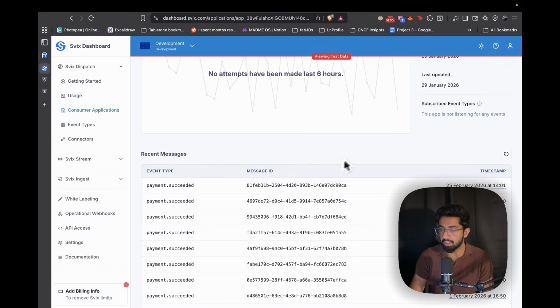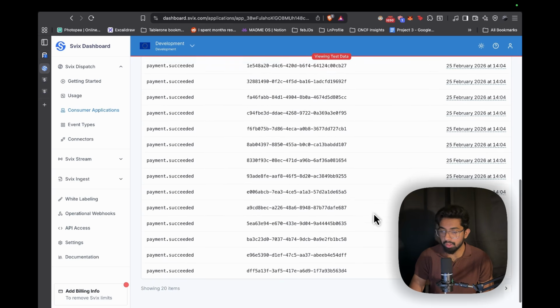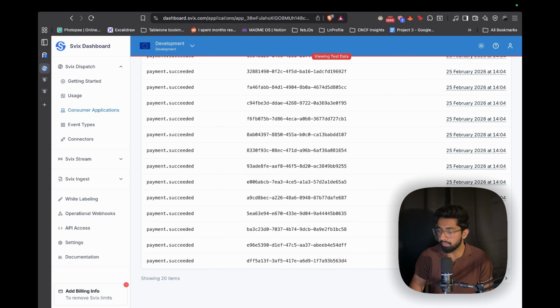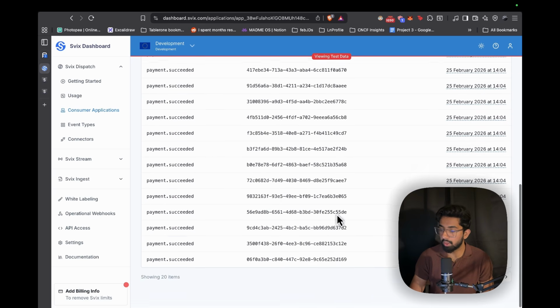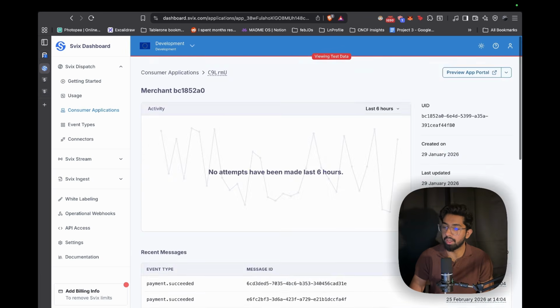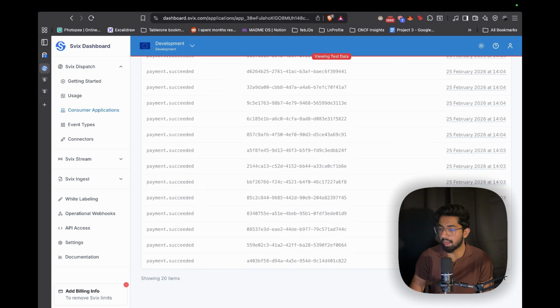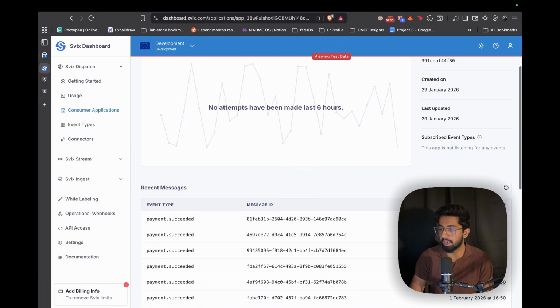Now if I go to Svix dashboard also, currently we can see 25 February only one payment, right? So the 100 are created, so we need approx 100 payments. Let me refresh it. Cool. So 20 items for 25 Feb and 80, and 20, 100, right? And our last 101 that was created during the initial steps.